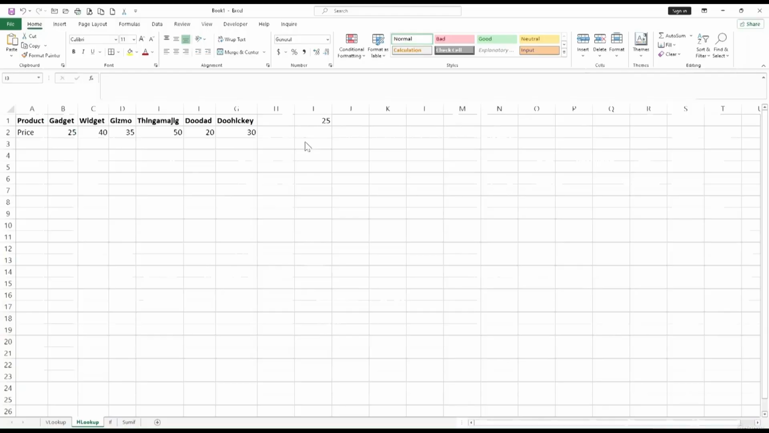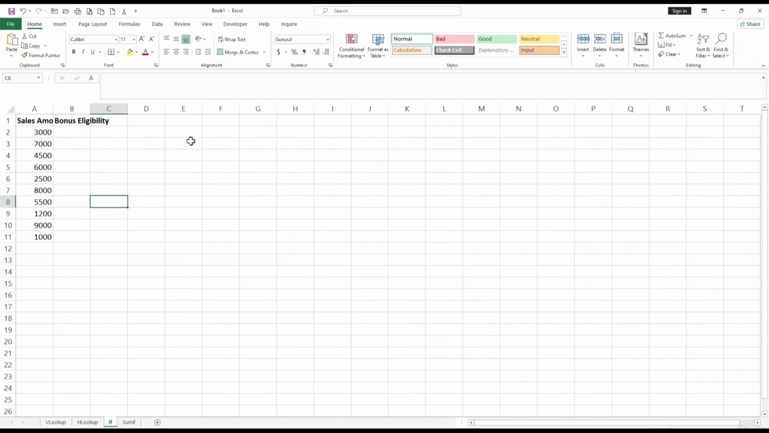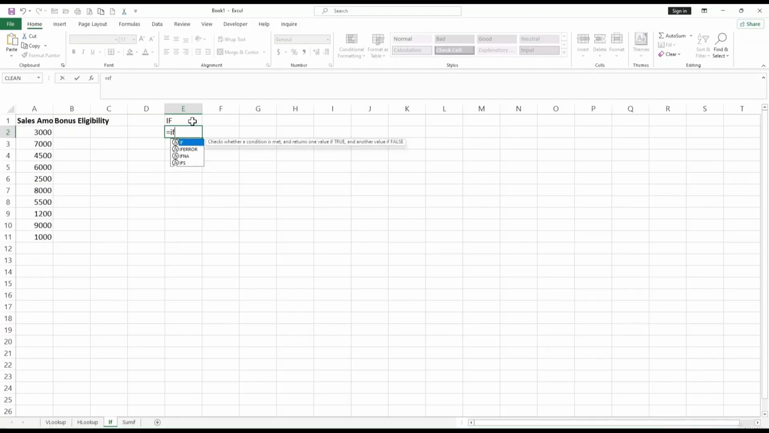So let's move into the Excel sheet. The first function I want to show is IF. Let's start with the IF function with the equal sign. Here we have the logical test, the value if true, and the next one is the value if false.